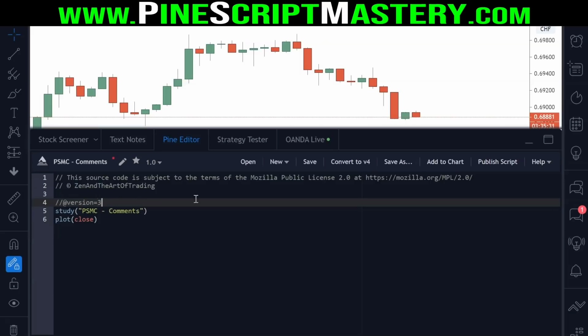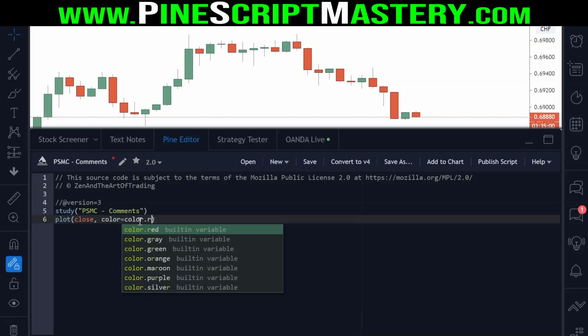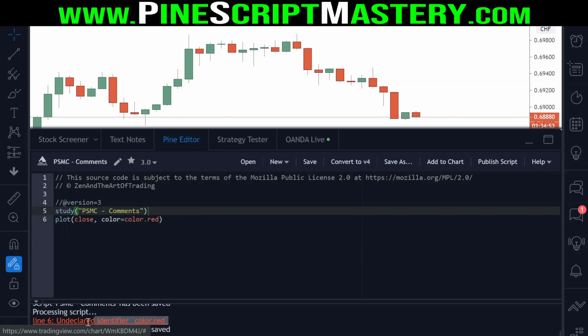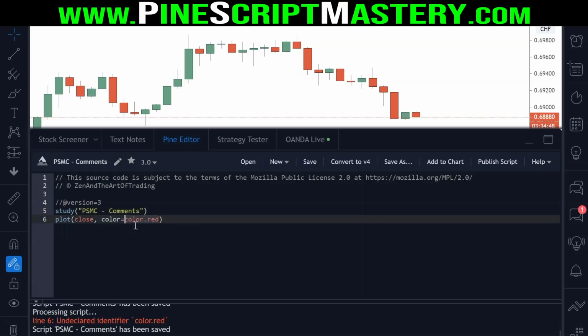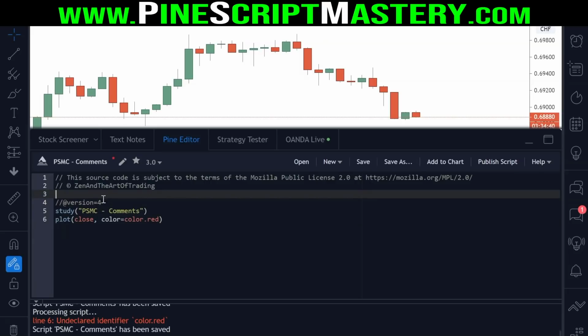You could change this to version 3 and save it. The Pine code of this script will now be compiled using the version 3 syntax. So if we were to try to change the color of this plot to something like color.red and hit save, we'll get an error because version 3 of Pine Script does not know what color.red is. That's a new syntax format of Pine Script version 4. So if I change this back to version 4, not 43, we're not there yet, and hit save, it will now compile and draw to the chart with no issues.